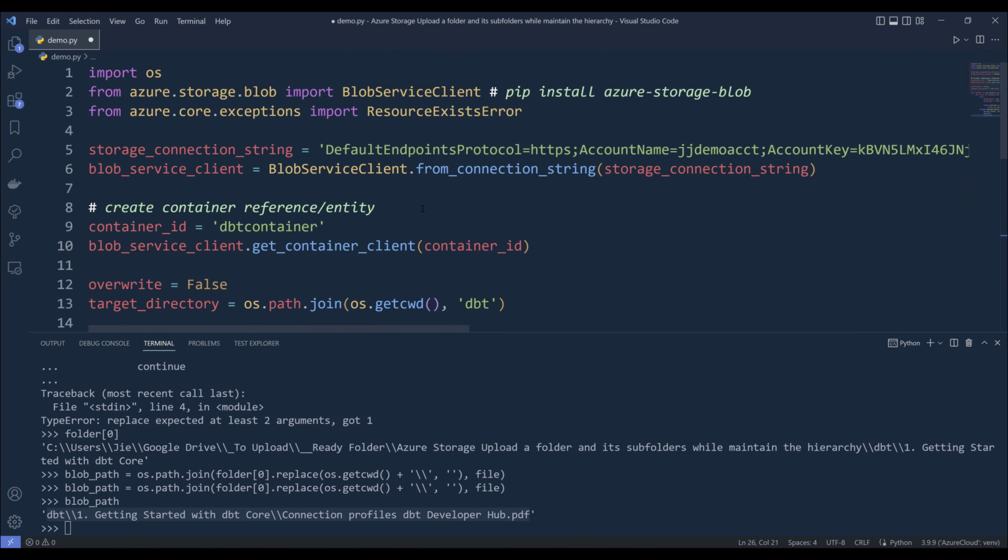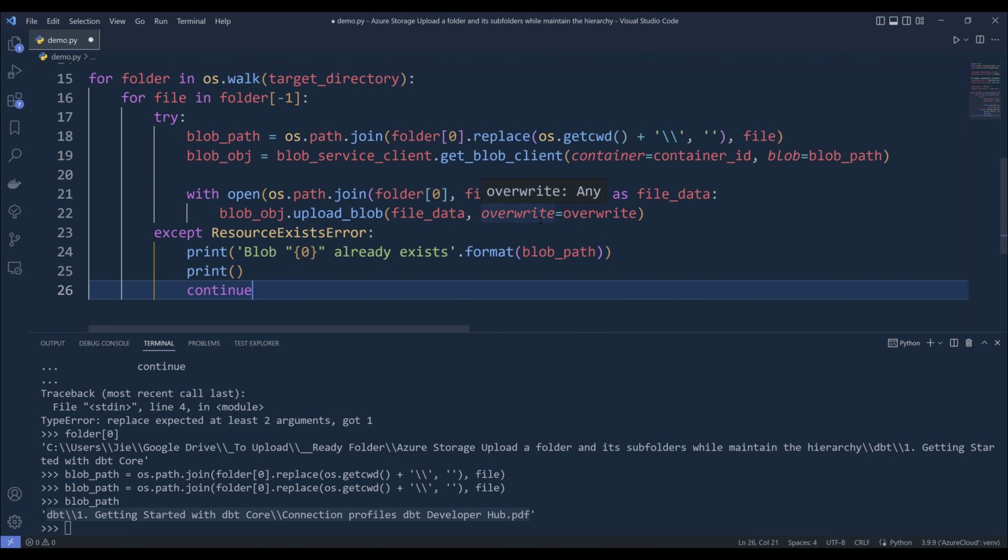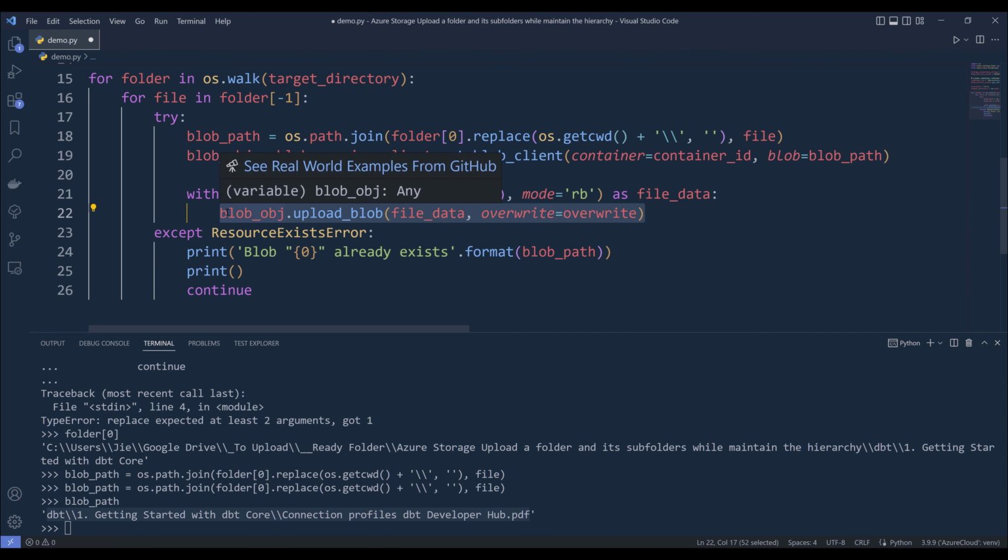And the reason why I'm importing this resource exists error here, in this case, I don't actually need it. That's because sometimes you may want to manually adjust how you handle this scenario, and you don't want to use this overwrite parameter, which does not give you any notification or notice to tell you which file is getting overwritten.